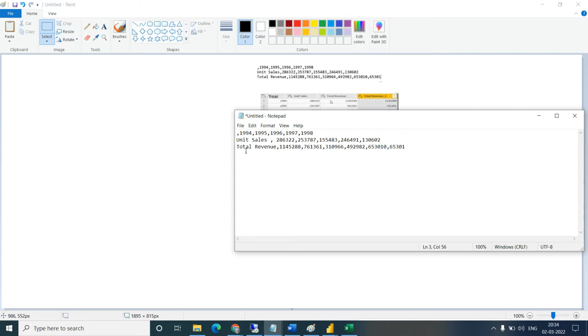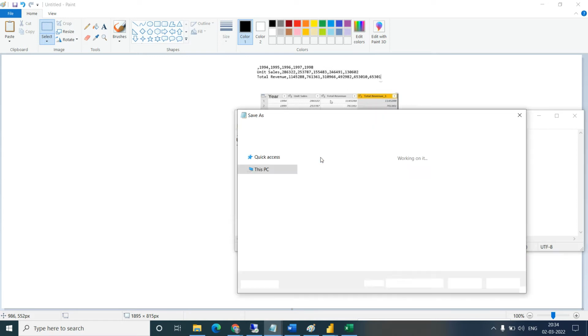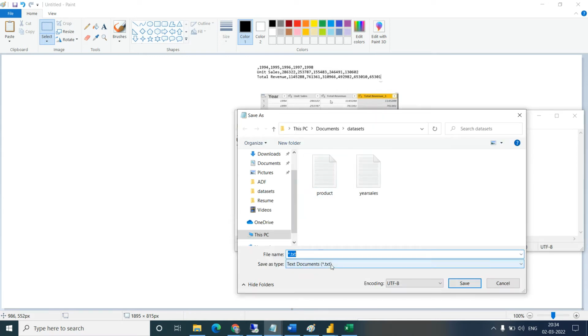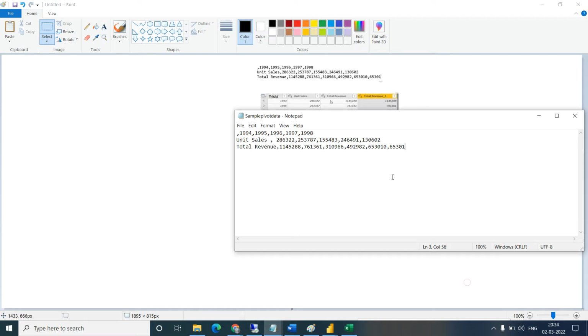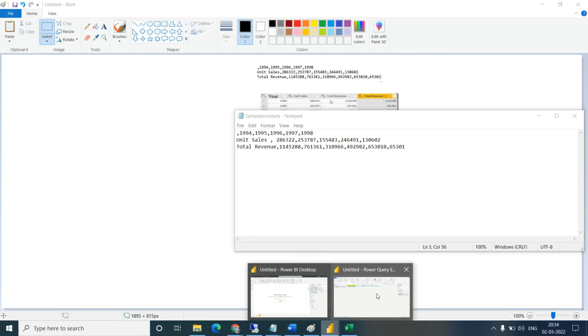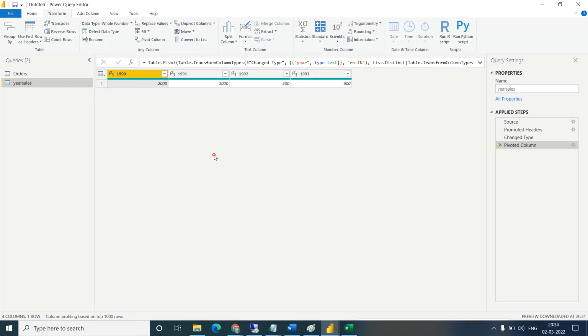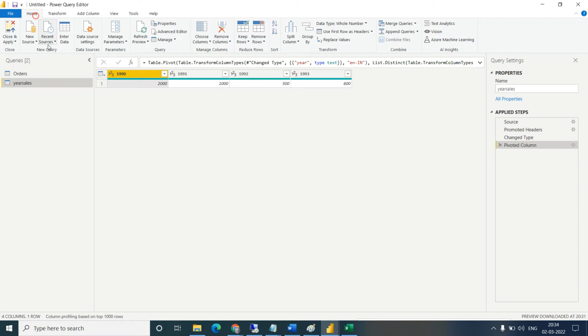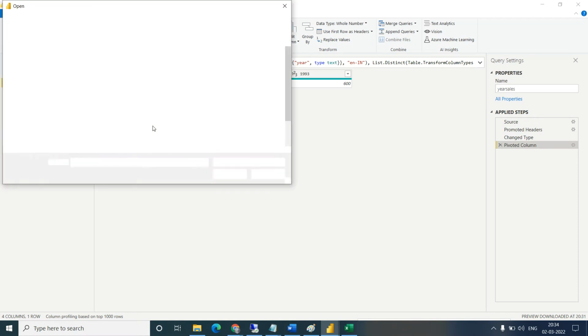Okay, so this sample data, we have it. So let's save this. Okay, so let's save this data and connect with Power BI. How to connect with the Power BI data set? Click on the new source, go to the text file.